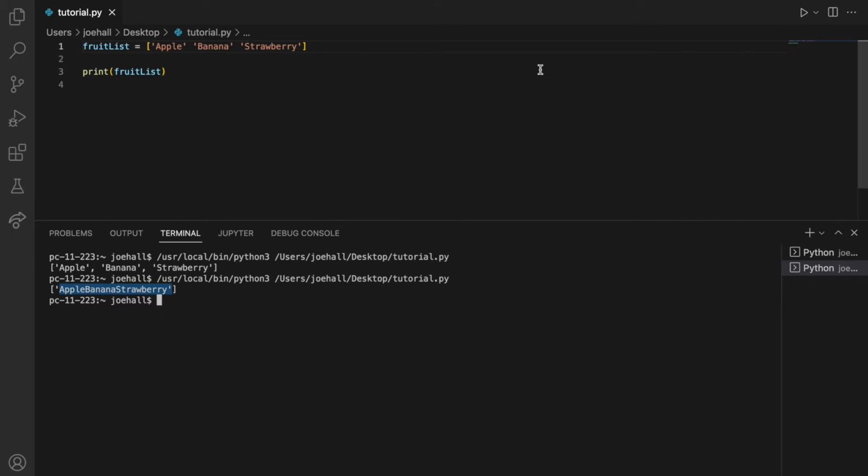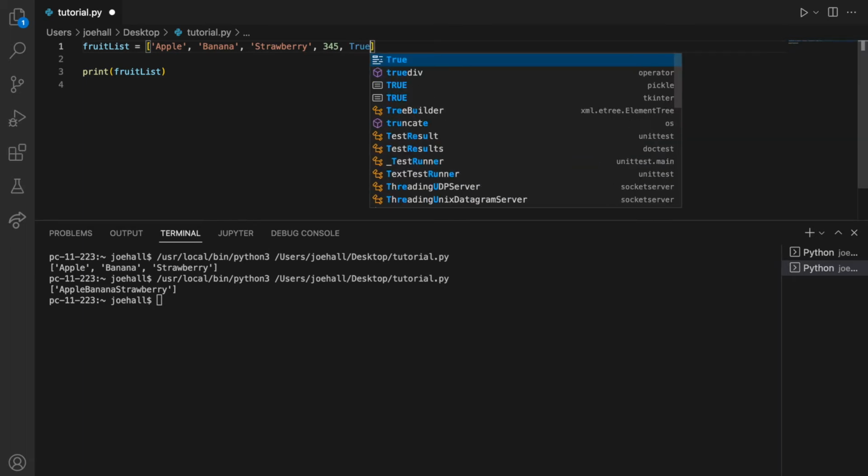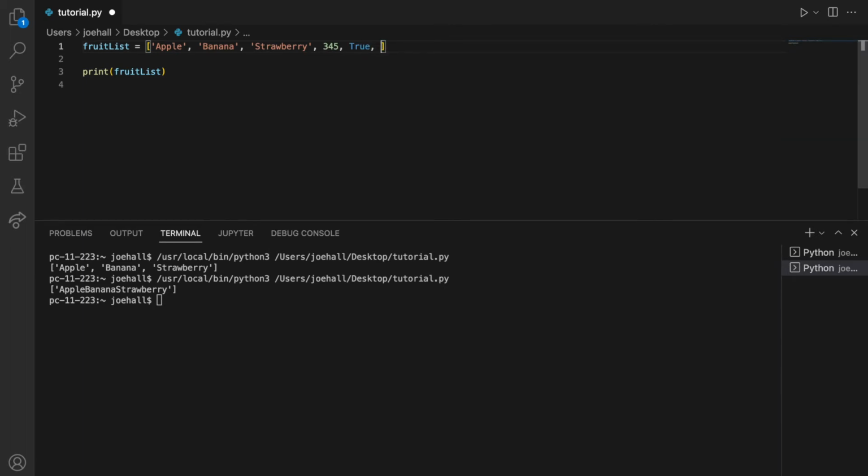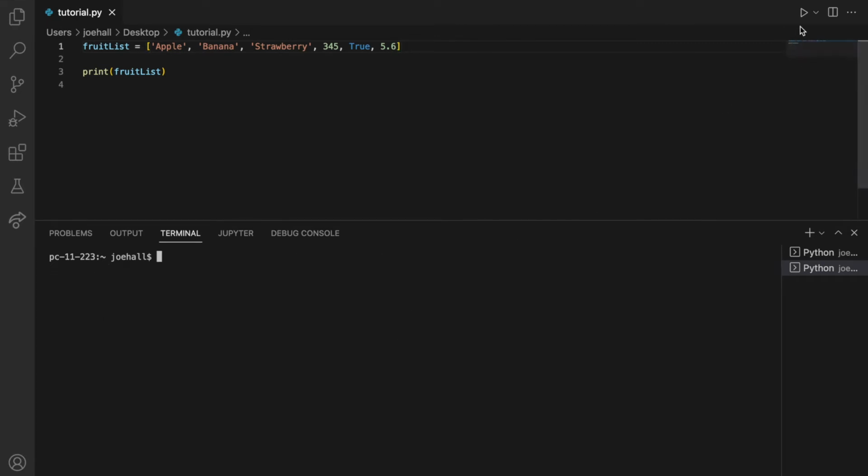and that's not what we want, we want them as separate items. Another thing I'd like to mention is not every single thing in this list has to be the same data type. So for example, if we add some numbers in, we can add a boolean in, so we can add true in there. We can add a float, like 5.6 for example. And all of this will still work. So if we print this now, there we go, we can print them all out even if they're different data types.